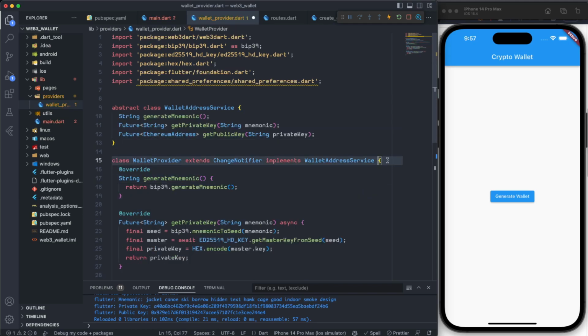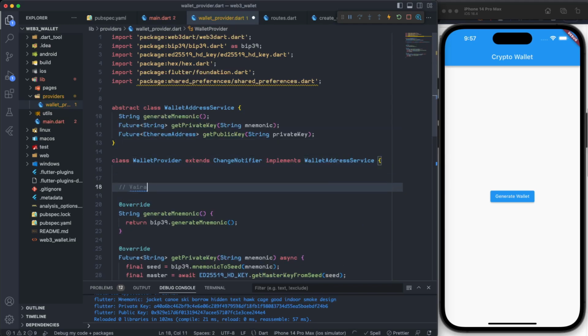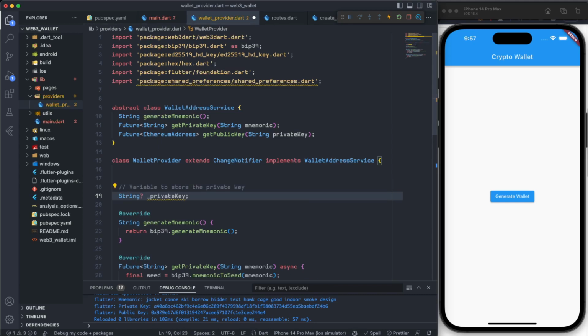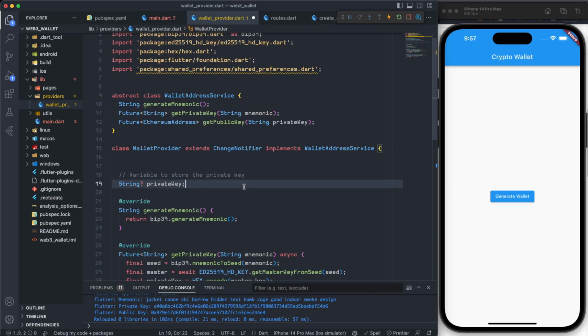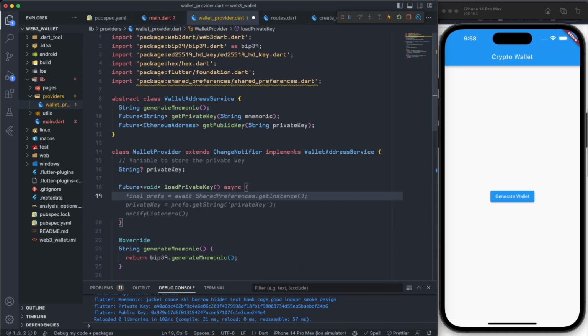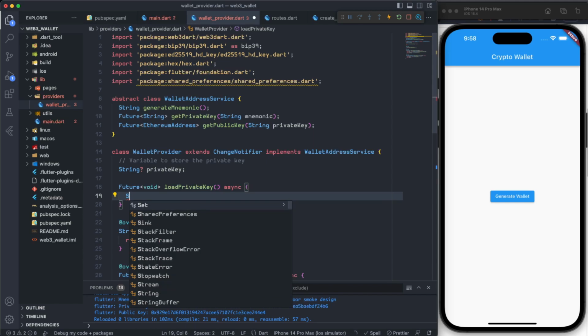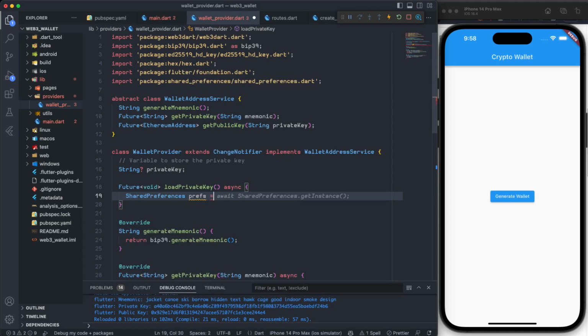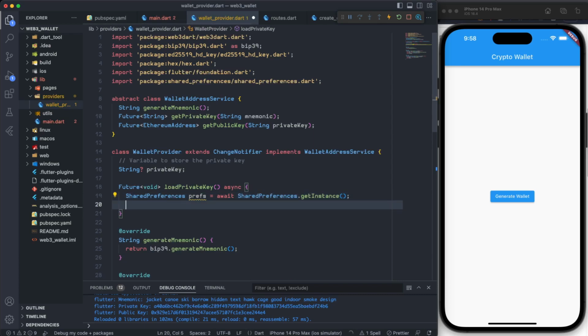So on the wallet provider class, let's create that variable to store the private key. So, string privateKey. Let's create now a function to load that private key. It's going to be a Future void function called loadPrivateKey, and it's going to use SharedPreferences. It's going to be called prefs, equal to await SharedPreferences.getInstance, and this is going to set up that private key. The private key is going to be equal to prefs.getString privateKey.